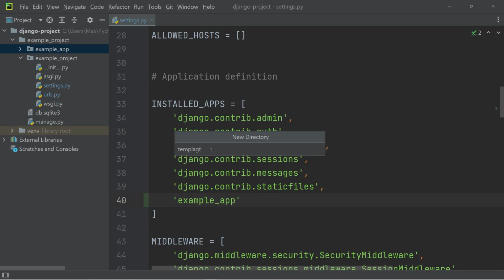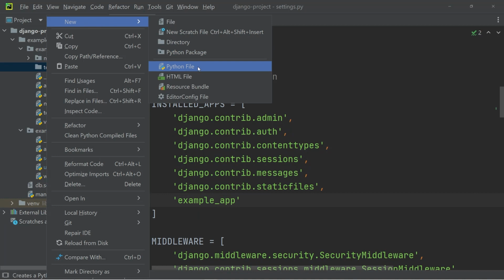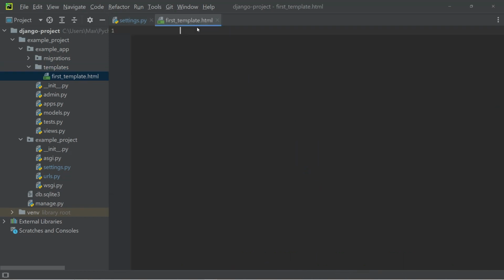We're going to call this directory templates. And now within this new directory, we can go ahead and right click, click on new file, and we're going to create the first template. So we're simply going to call it first_template.html and confirm.